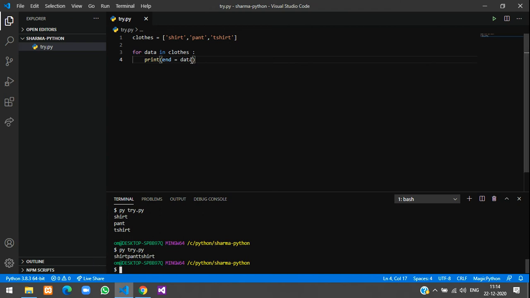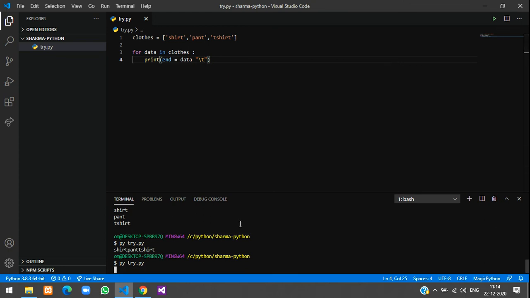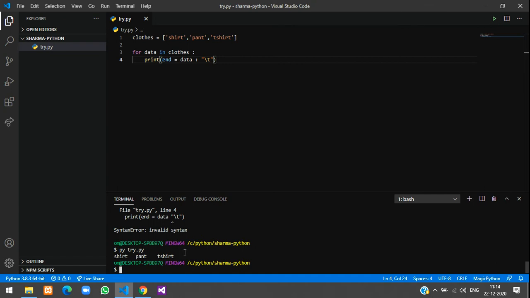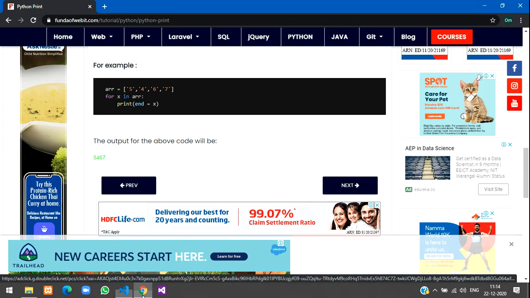If you want to give space, let us try the \t thing here, \t, if this works. Oops, invalid syntax. I think you have to use the plus operator here to concatenate. Okay, so it worked here, see. So you have shirt and one tab space, pant and one tab space, t-shirt. Okay, so now we'll see what is next here.